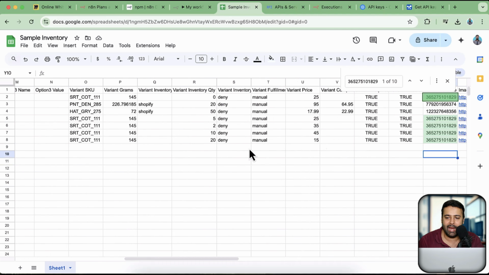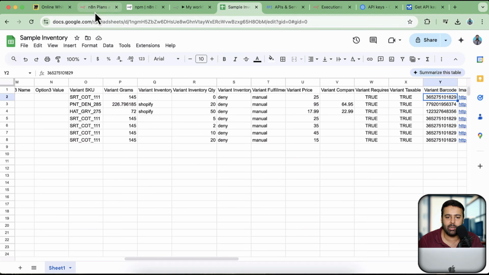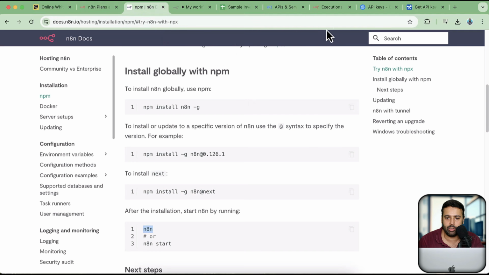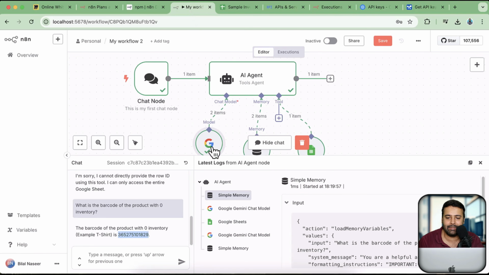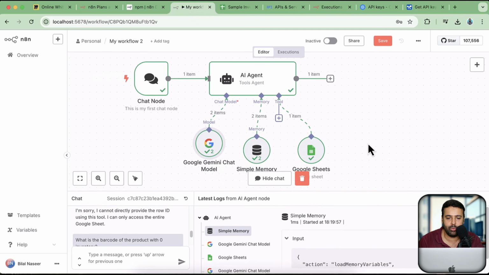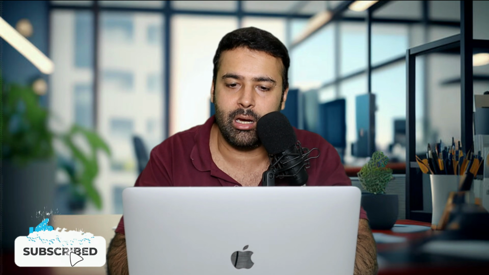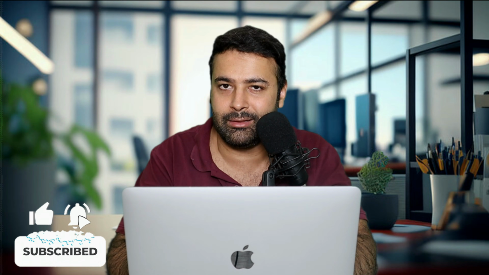But anyway, you got the idea of how we can create a simple basic agent which can communicate and read the data from the Google Sheet. You can do that on your own with N8N. I told you how to install that. Install the N8N. You have the basic understanding of workflow, credentials, the nodes and connecting the nodes as well.